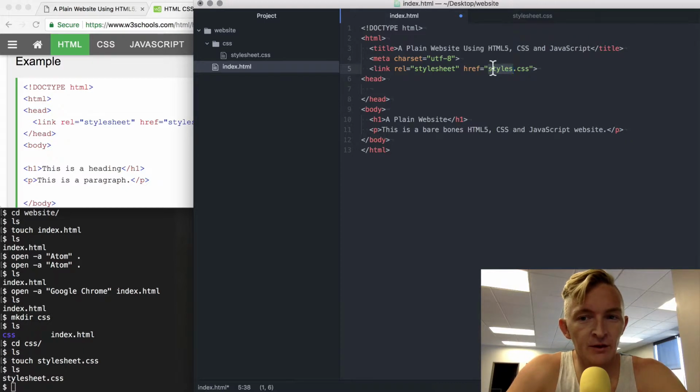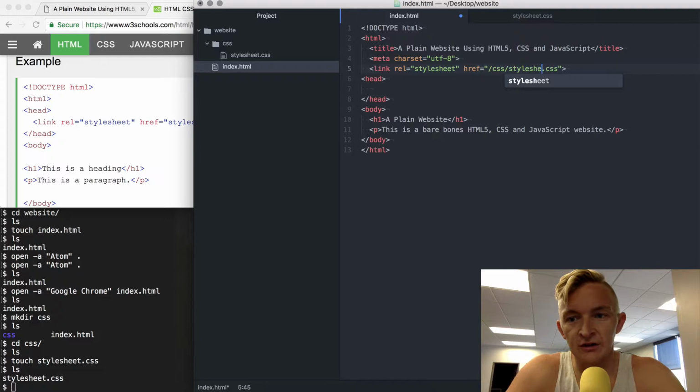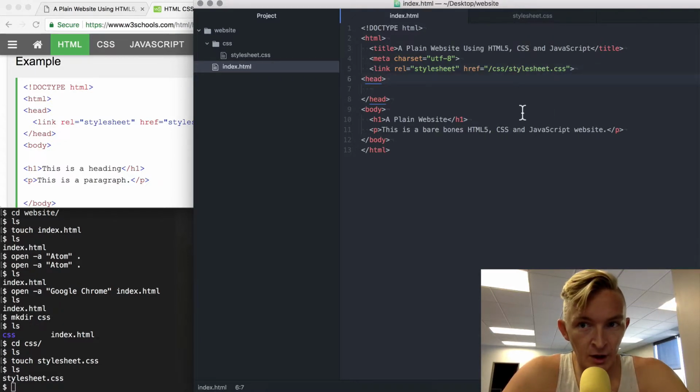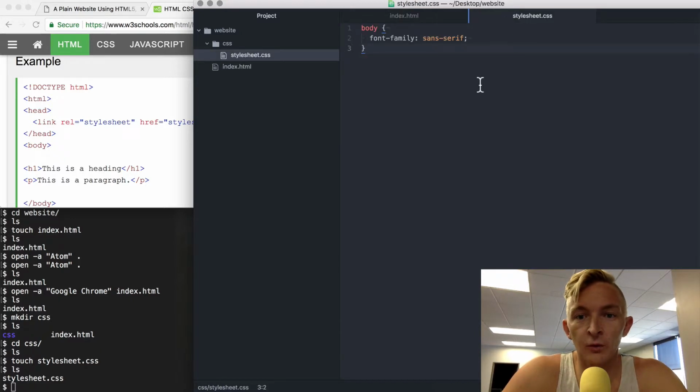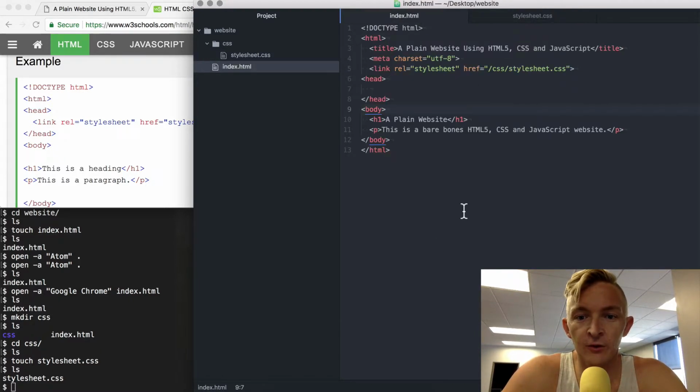We know that because of our file structure, the index file is here, so it needs to go first to the CSS folder and then down to the style sheet. So what we want to do is make it /css/stylesheet. And now if I save this, I'm hoping that it's properly linked up with our CSS page, and therefore that this text will have sans serif.